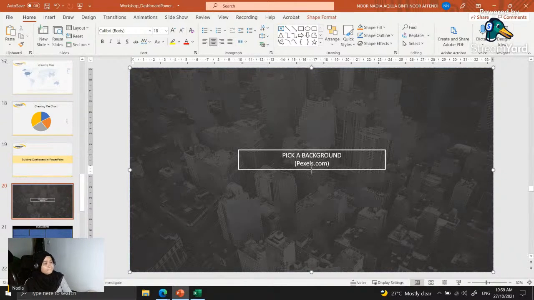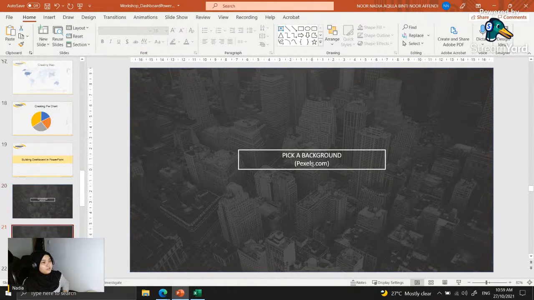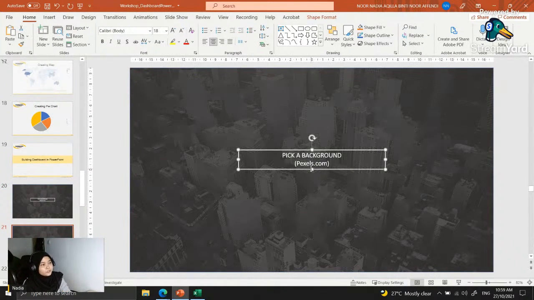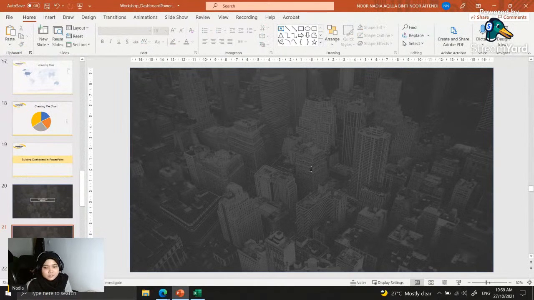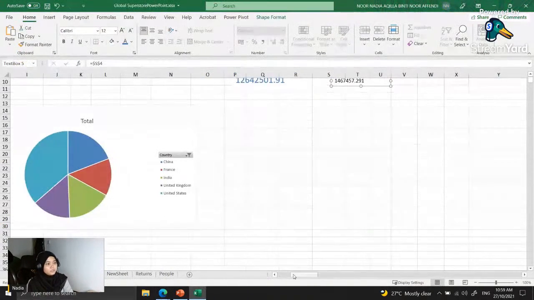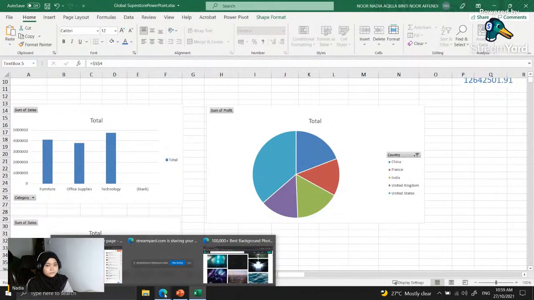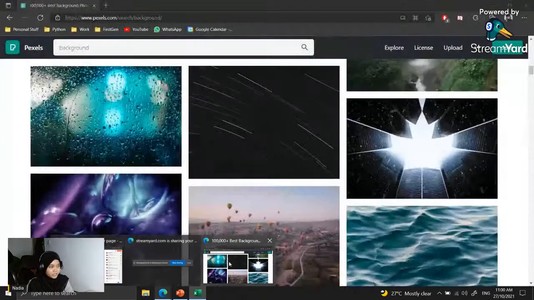All right, so right after that, we are going to create tiles for our visualization. Remember, all of the visualizations that we have created, we are going to put them on our dashboard.